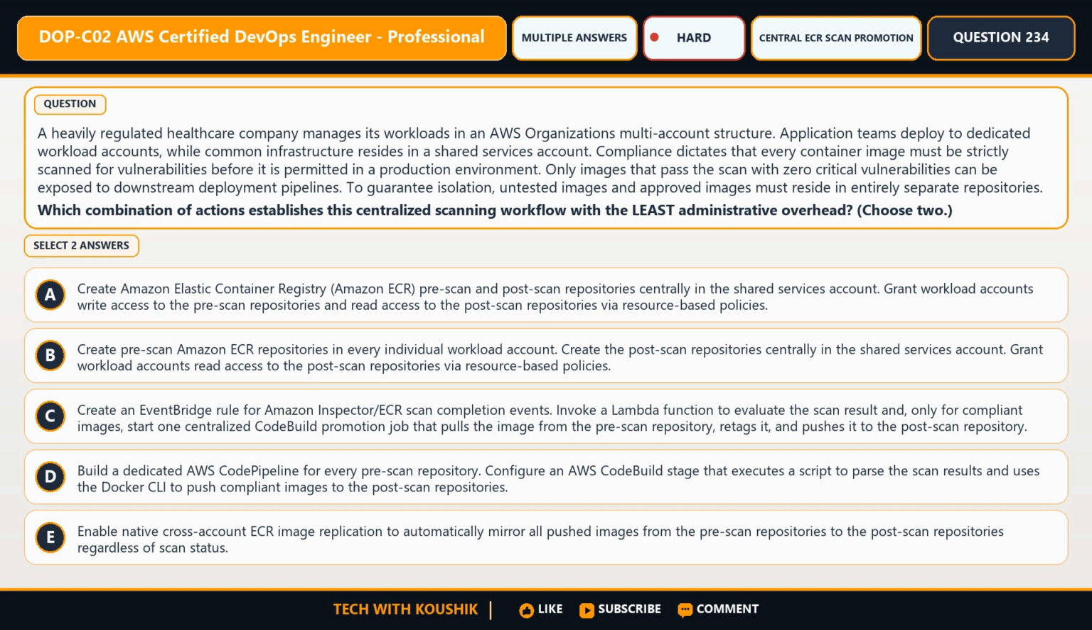Option B. Create pre-scan Amazon ECR repositories in every individual workload account. Create the post-scan repositories centrally in the shared services account. Grant workload accounts read access to the post-scan repositories via resource-based policies. Option C.